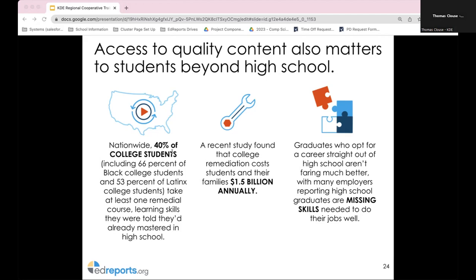So in reflecting on the challenges we just covered, it's also important to think about the consequences that may result when educators do not use high-quality instructional materials. Nationwide, 40% of college students, including 66% of Black college students and 53% of Latinx college students, take at least one remedial course in college, learning the skills that they were already told they had mastered in high school. This research comes from The Opportunity Myth. These college remediation courses cost approximately $1.5 billion annually.